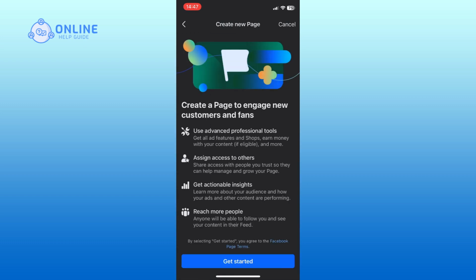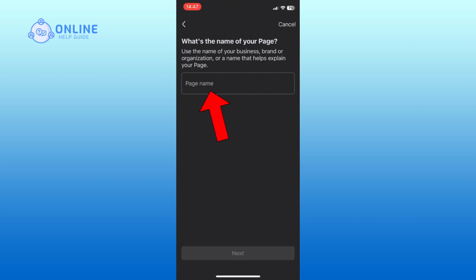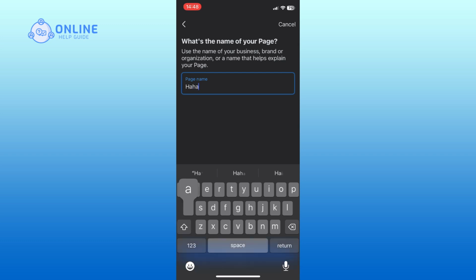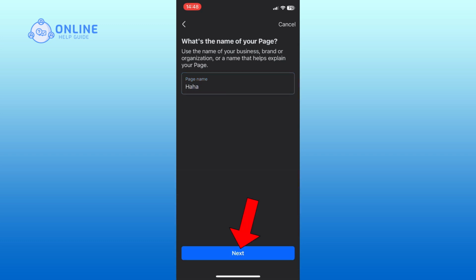At the bottom of your screen, tap on the Get Started button to begin setting up your page. Enter the name you want for your Facebook page in the provided field. Tap on the Next button once you have entered the name.